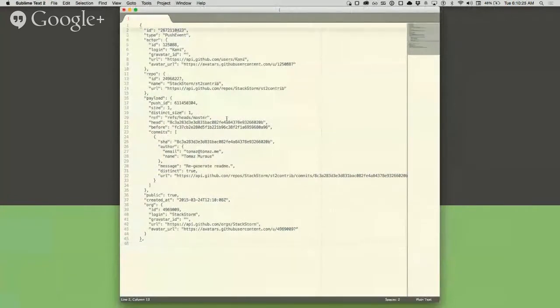Okay, so we don't necessarily need all this information. It's kind of overkill. So we'll probably just grab the ID of the event, the type, the actor, or some part of it at least the login and the ID, the URL. We'll probably grab the repo that they're pushing to. And then on the payload, we've got the commit that we're sending. We probably don't need a lot of this stuff, so we'll just create something small.